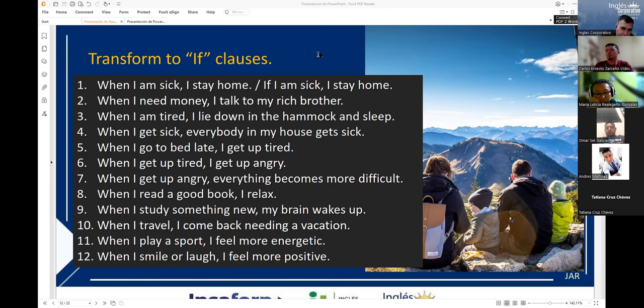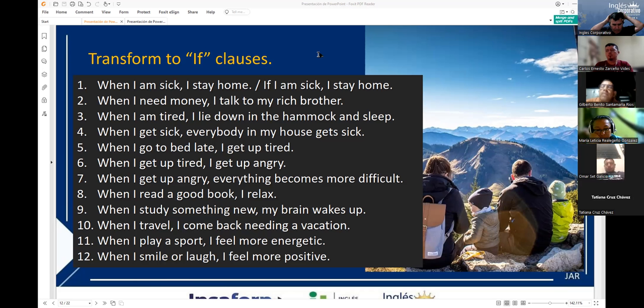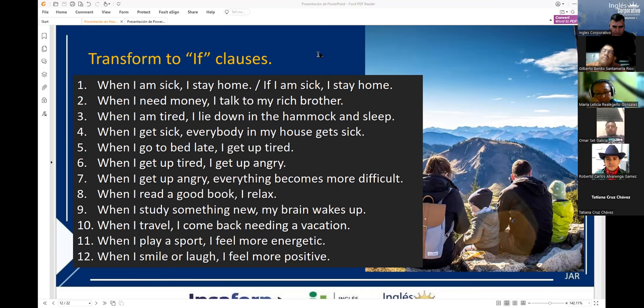Excellent. Very good. Nine. When I study something new, my brain wakes up. If I study something new, my brain wakes up. Yes. Ten. When I travel, I come back needing a vacation. If I travel, I come back needing a vacation.